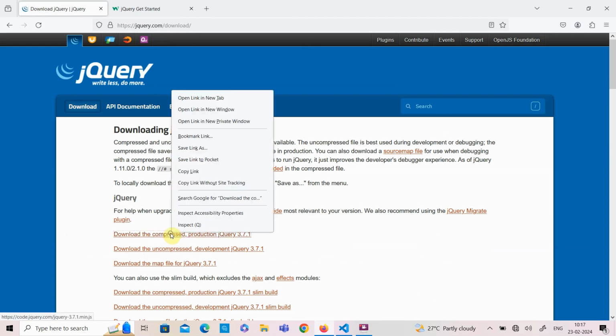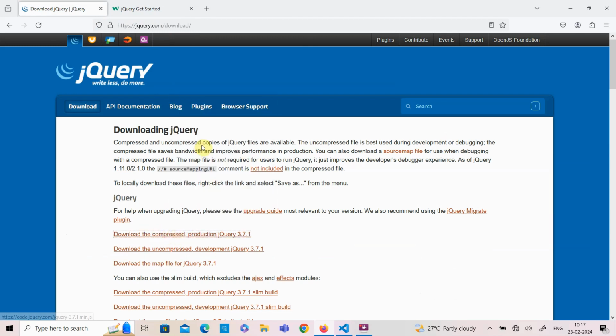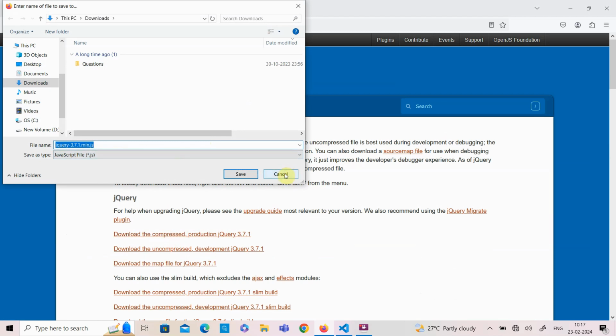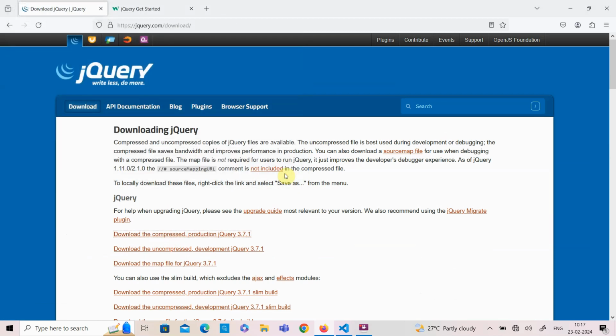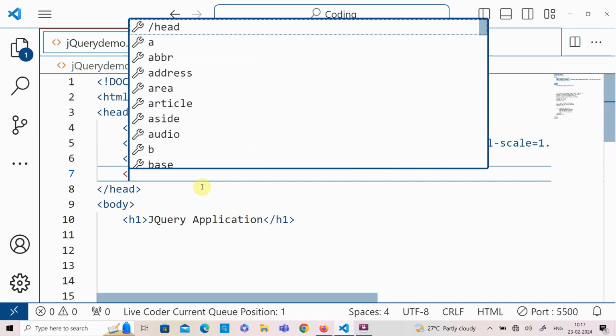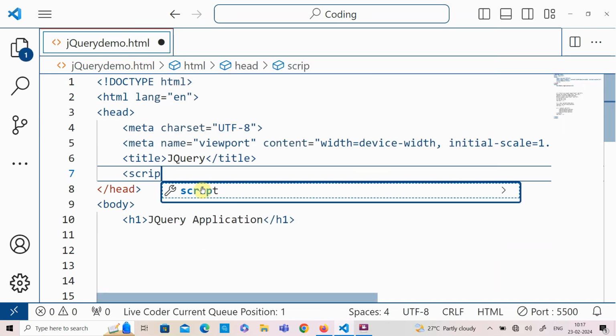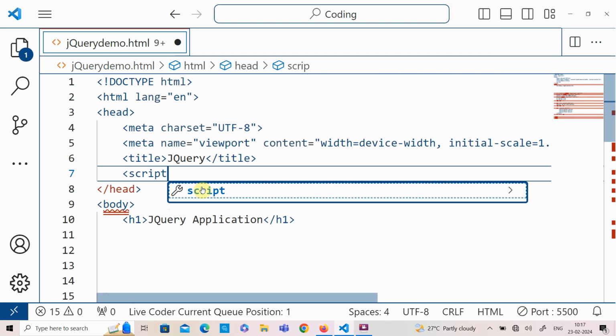For the first option, we have to right click and save link as. So that will save our min.js file. Once the file is downloaded, you have to keep the file in the same folder where our HTML file is available. So to start with, we have to include a script tag inside our head tag.